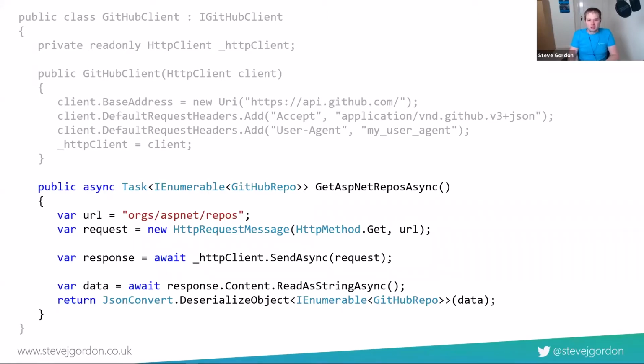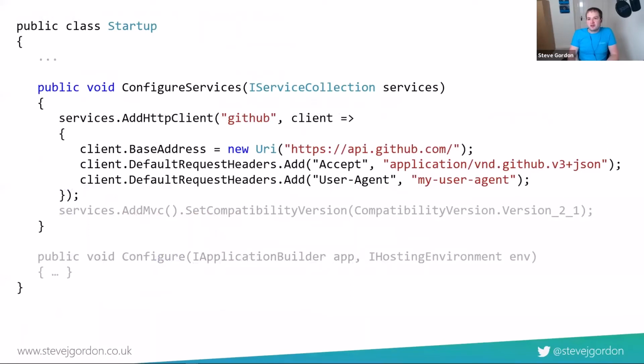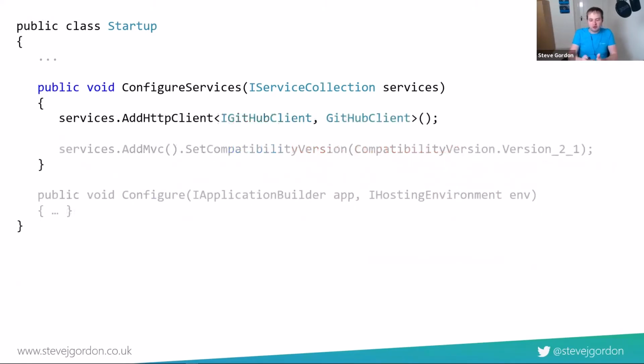So now, if we go back to the configure services method, I'm going to get rid of the named client, but you can have more than one named client. You can have some named clients, some typed clients in this same configuration. You just keep listing services.AddHttpClient and then set up the next one. But for the purposes of fitting this onto one screen, I'll get rid of the named one for now.